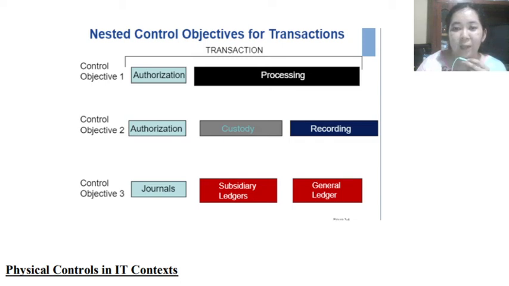Okay, so this next video lecture is still the continuation of our Module 3, Ethics, Fraud, and Internal Control. So we are now still in the internal control concepts and techniques. So to continue, we have here the nested control objectives for the transaction. Okay, so for the transaction here, this is basically in relation to the segregation of duties, to safeguard and make sure that the financial records will be accurate and reliable.